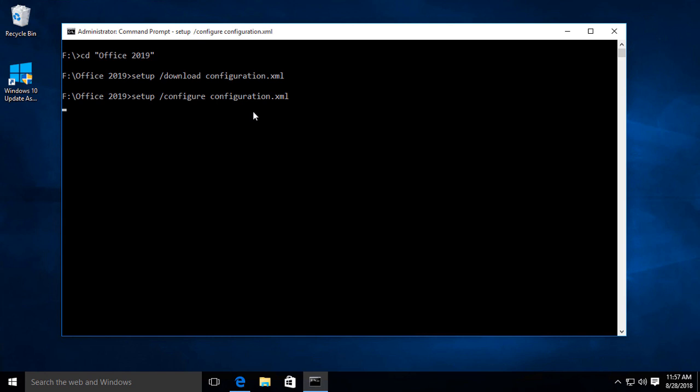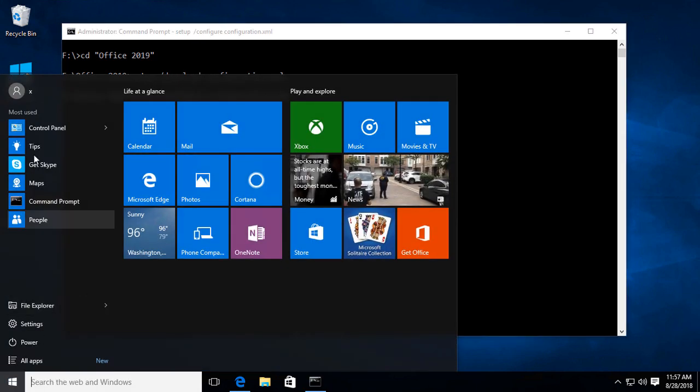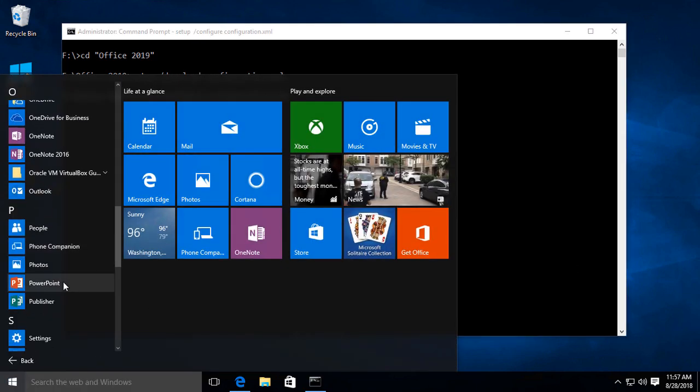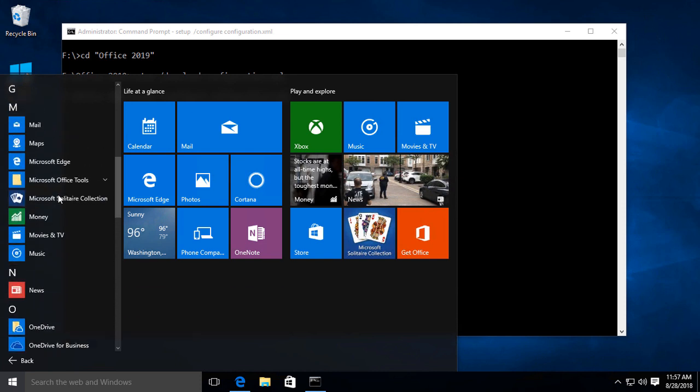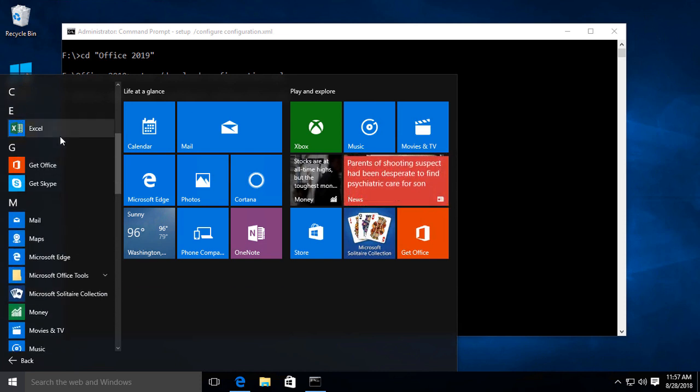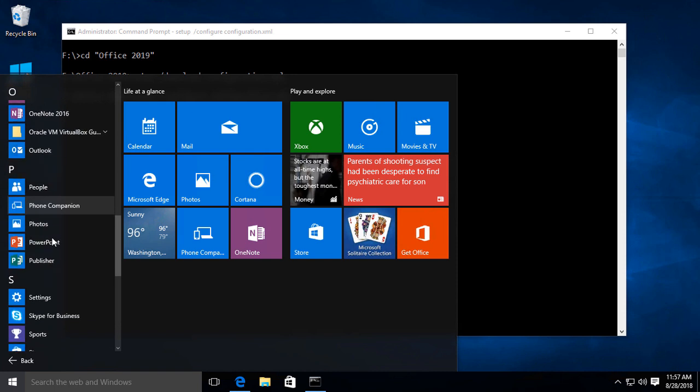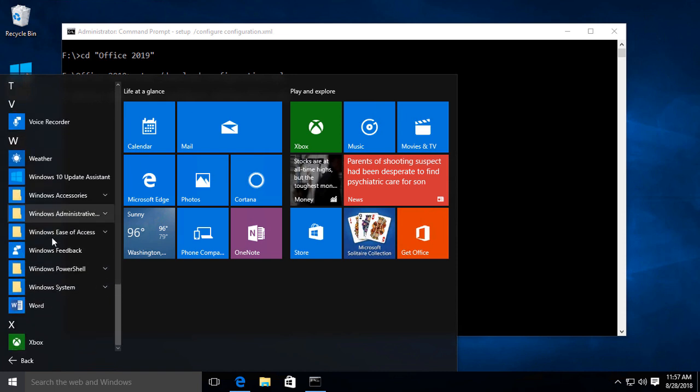What it's doing now is taking those downloaded files and installing Office 2019. If you want, you can occasionally check your start menu and see those different applications as they're installed. But obviously we're not quite there yet. Well, we see that Outlook has popped in. And I think I saw, oh, Excel has popped in in the last minute. And there's Word as well.